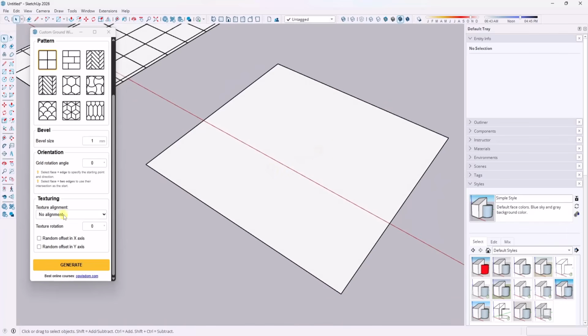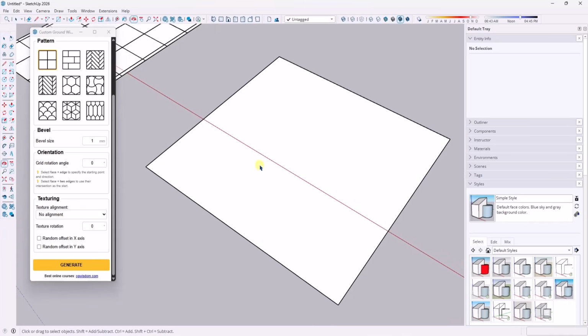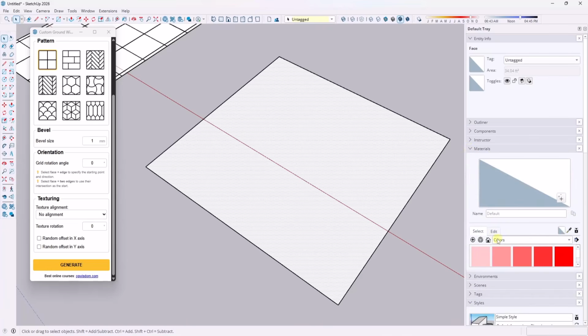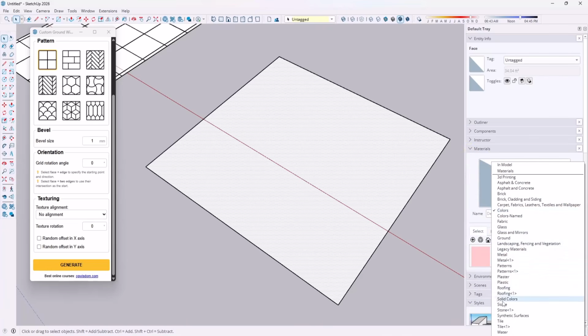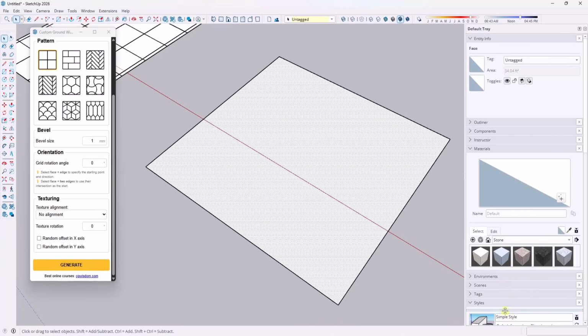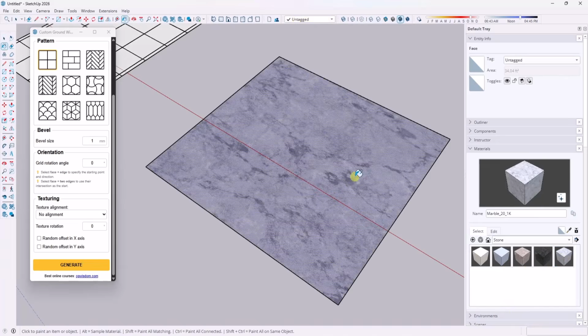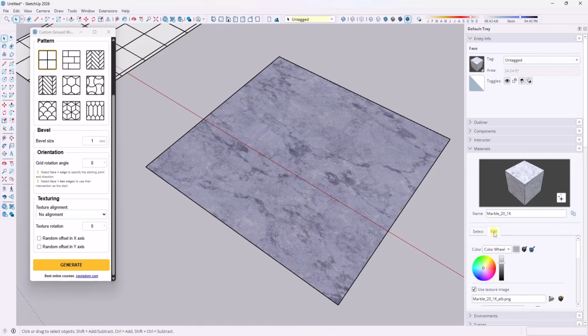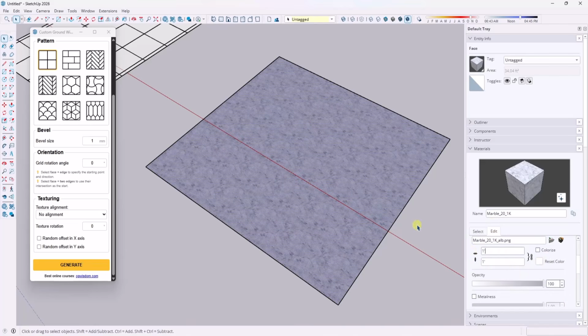Well, there's options in here for texture alignment. What those texture alignment options are going to do is basically set the direction that the texture faces. The way that we can set the texture is we can click in here, and I'm going to pick a stone material because I'm assuming this is going to be some kind of tile. So I'm just going to pick this stone material right here. I'm going to make it smaller, so maybe like 1 foot, like this.